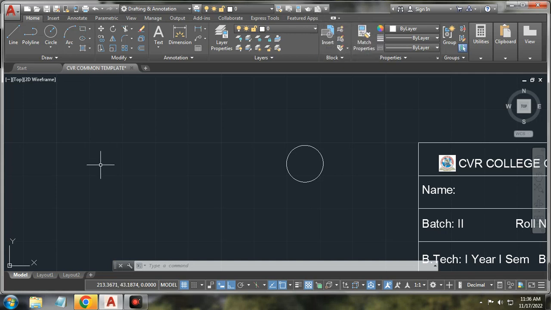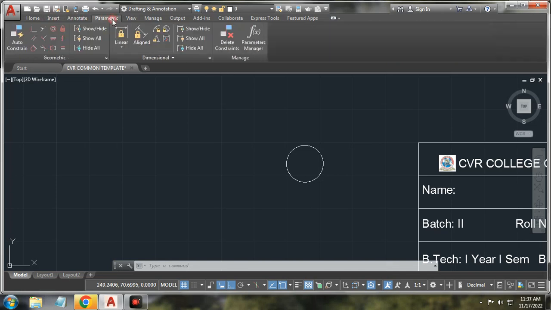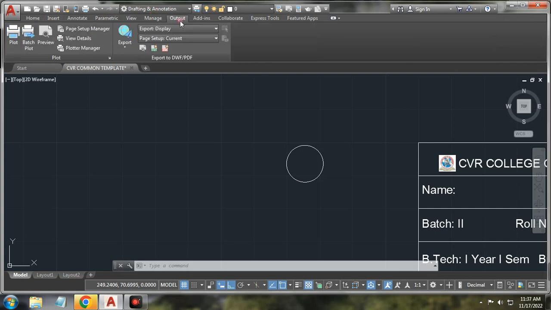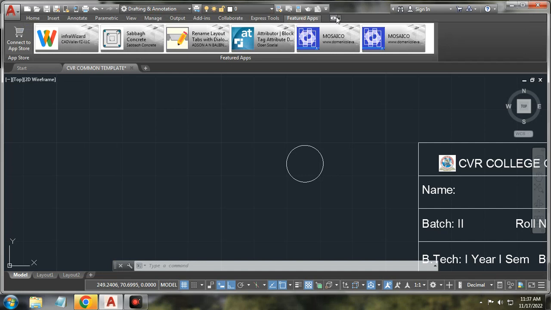Okay, so these are in the ribbon. We have different tools such as home panel, insert, annotate, parametric, view, manage, output, add-ins, collaborate, express, feature apps, etc. Here, if you click on minimize panel titles, it will be minimized and you can't see all those things. So make sure that it shouldn't be ticked.